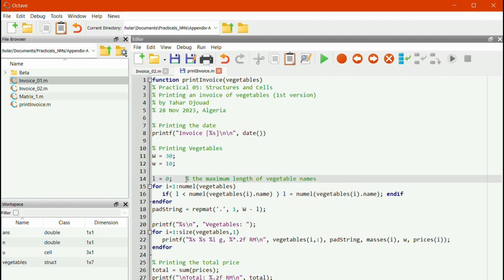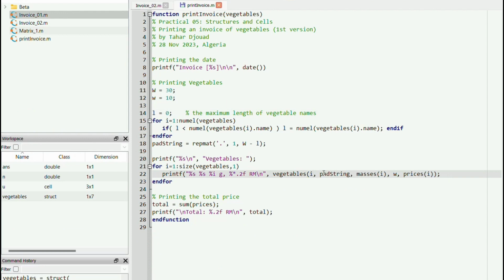Okay. And here, in the previous data, we used a matrix. We don't use a matrix here. Here we have an array, so the current structure, the current vegetable, is vegetables i. And we want to print the name. And here, the masses, there is no masses. It's vegetables i mass, the field mass.